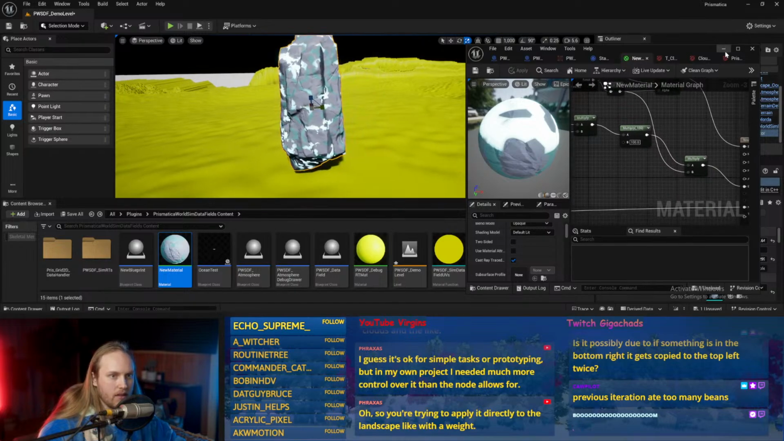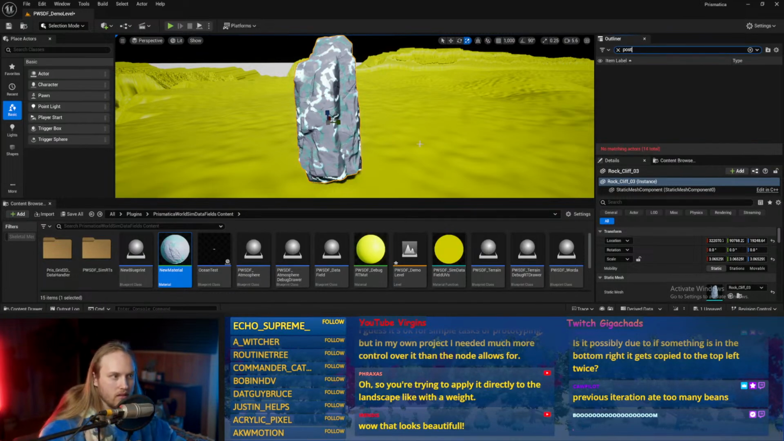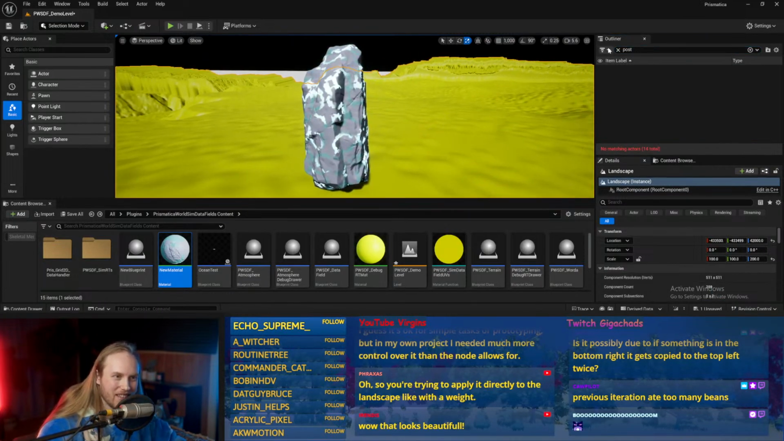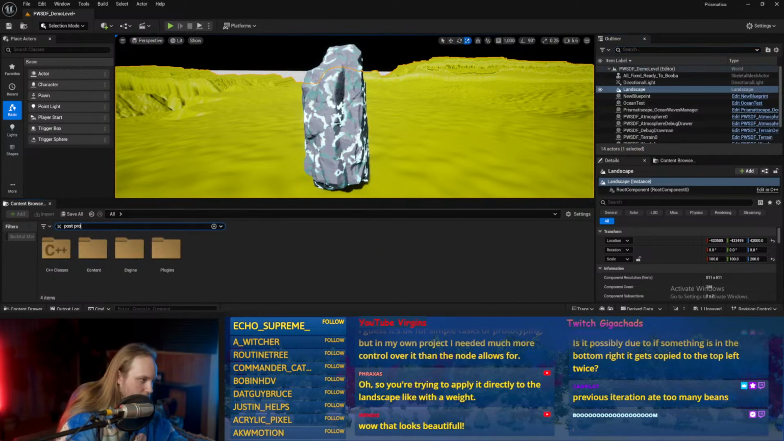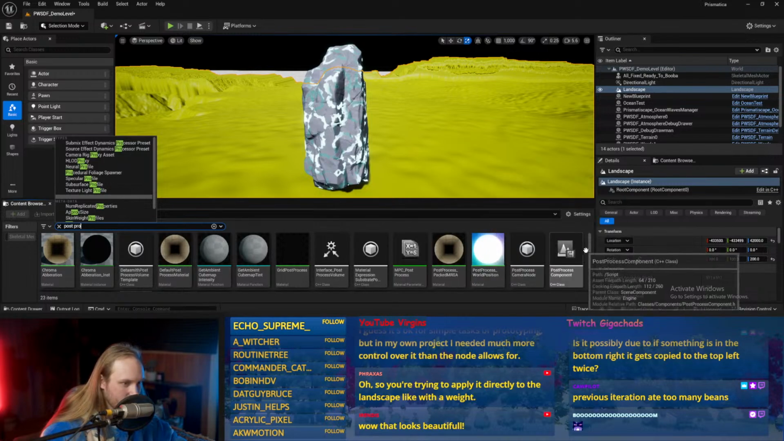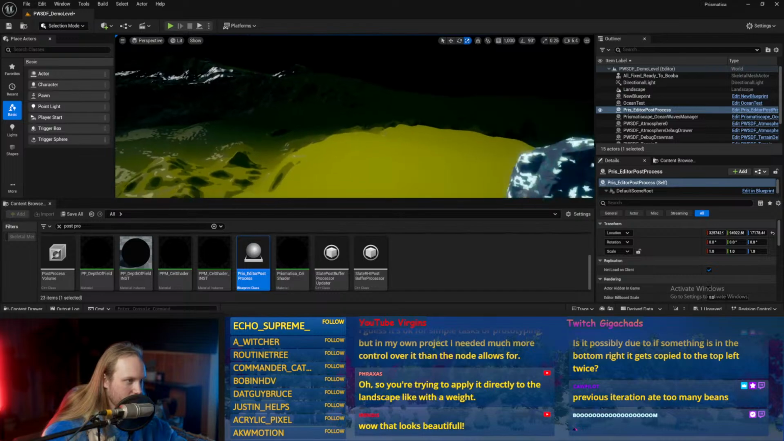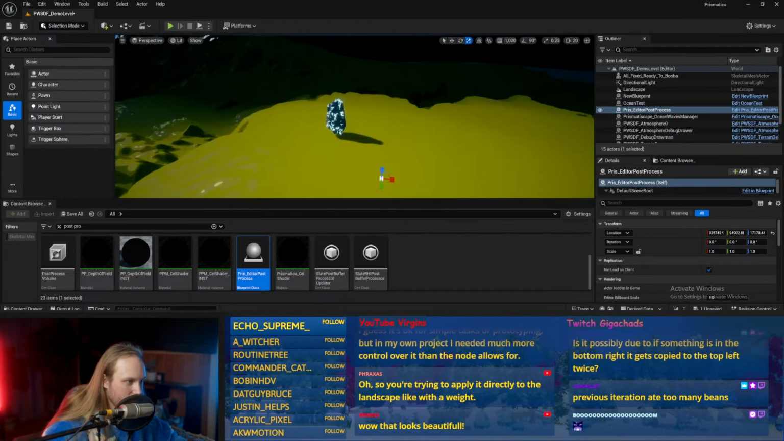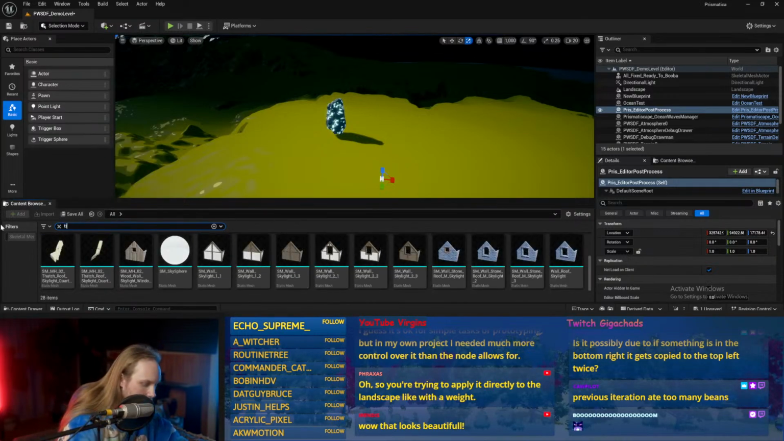I don't have any bloom happening. If I had my... I don't even have a post-process in this level. Let's go post-process. Volume. Pris editor post-process. Well, I need the Pris skybox. Or, sorry, the time manager.